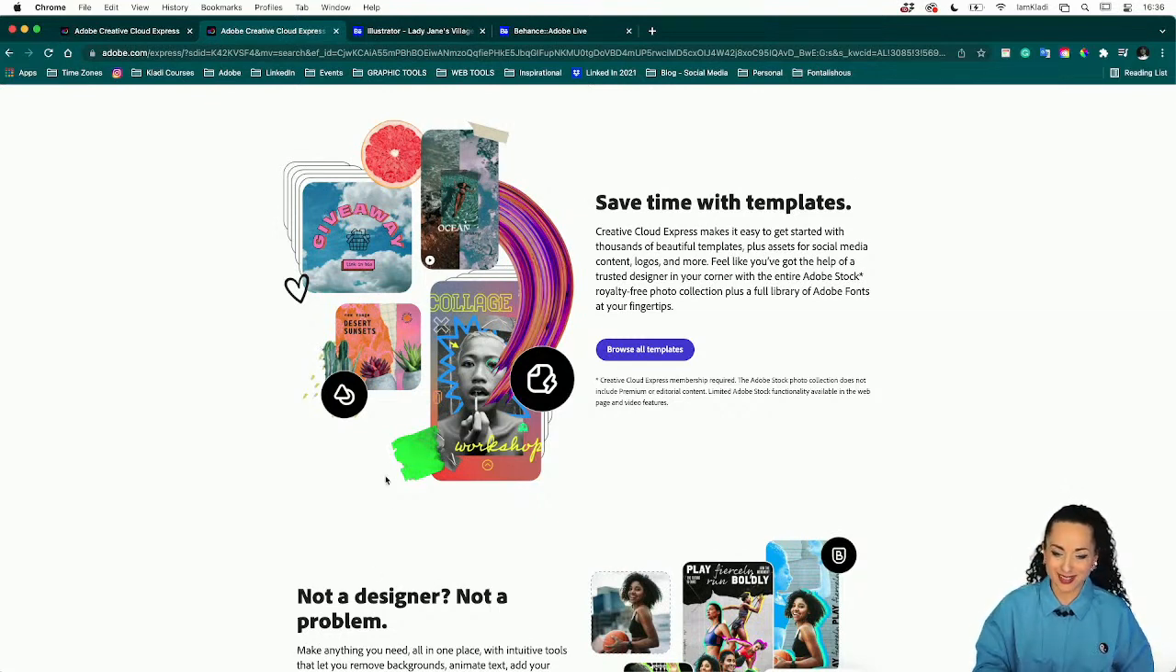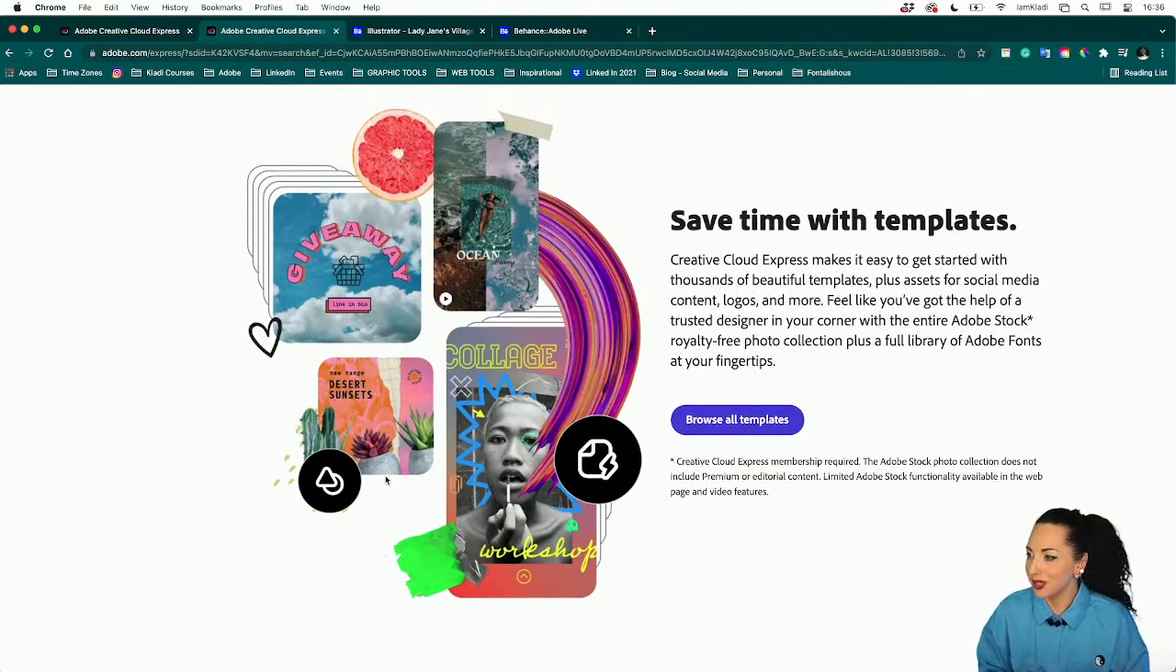But let's jump in and make some wonderful social media. Look how beautiful these are. Let's go ahead. Hopefully we can make something as beautiful together.